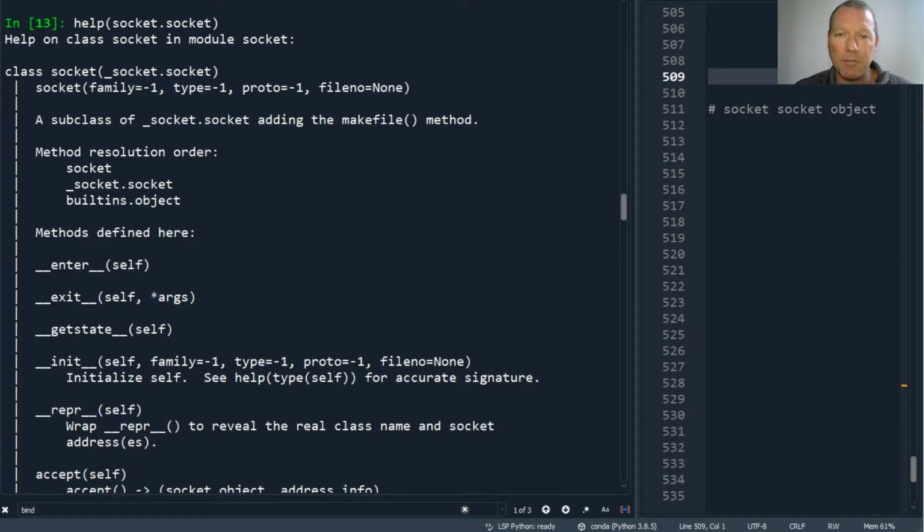Hi everybody, this is Sam with Python Basics, and welcome back to our socket series. We're really looking at networking, and we're going to be using the socket module.